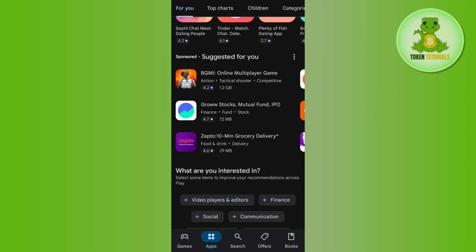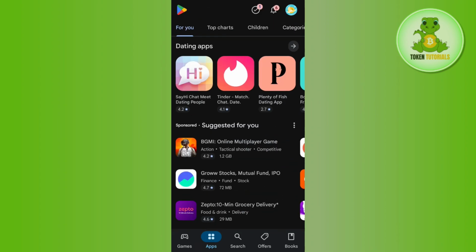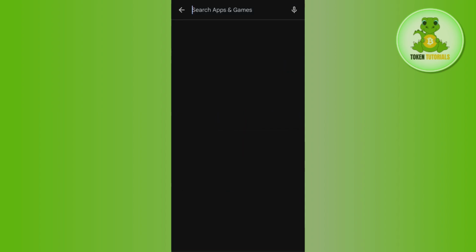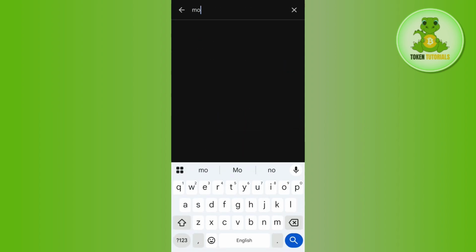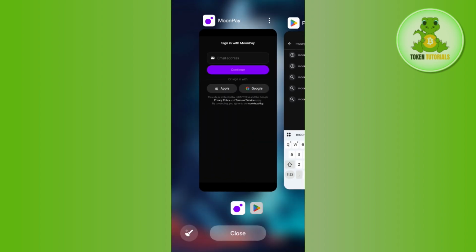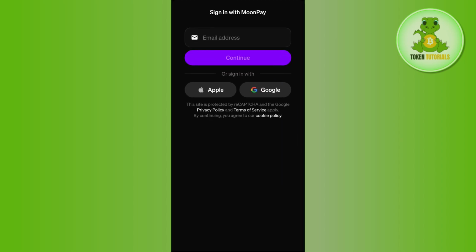For that, you need to simply open your Google Play Store or App Store. Over here in the search bar, you need to simply search for Moonpay. Once you are able to find the application, you need to simply download and install it in your device. Once it is done, you need to launch the Moonpay application. Then you are going to see this type of home page in front of you.